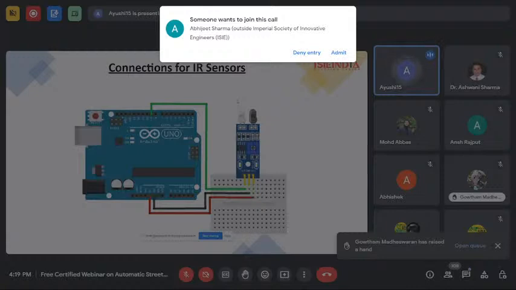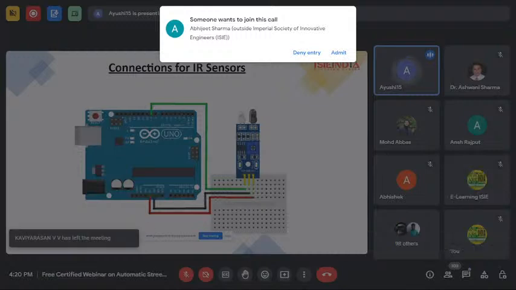I will use the green and red wire. Then I will connect the green wire to the ground and the red wire to the 5 volt, as you can see there. There is a green wire and a red wire. Then I will connect both wires to the breadboard.